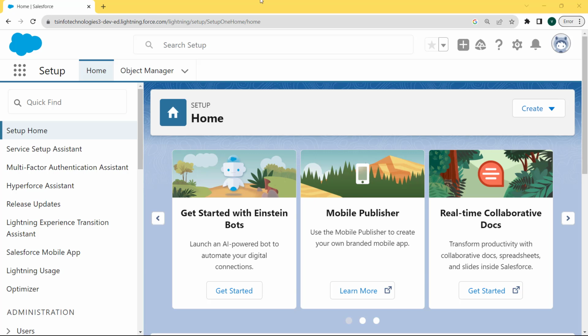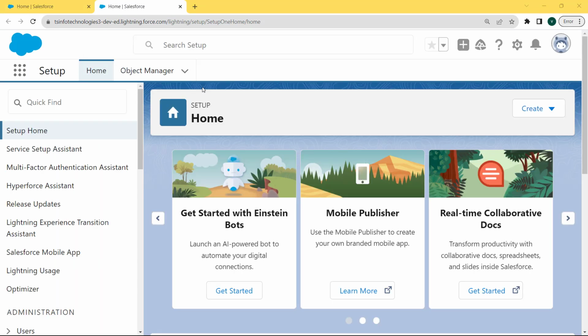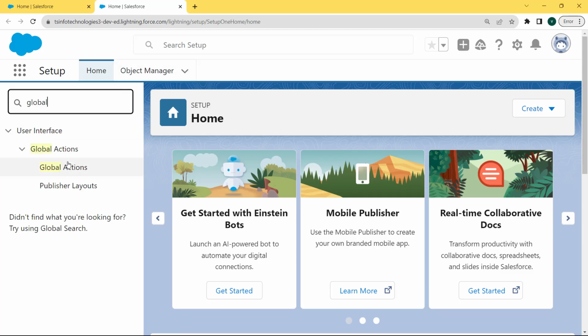Now let's move ahead and discuss the creation of global actions in Salesforce Lightning. For this, firstly click on the gear icon. This is my gear icon. Click on that, and under it there are two options. The first one is Setup and the other one is Service Setup. Click on the Setup option. Our setup page is open. Now enter global action in the quick find box, and you can see that Global Actions comes at the top. Click on that.